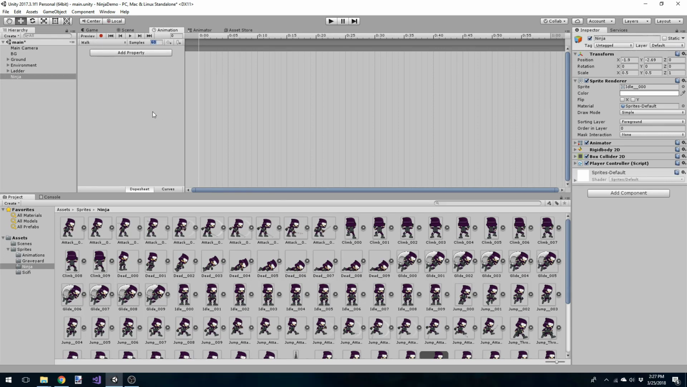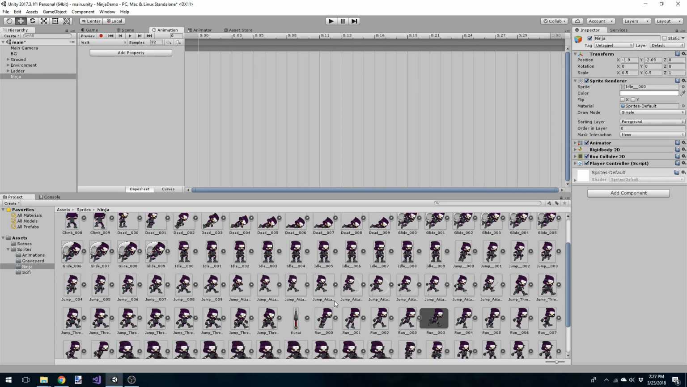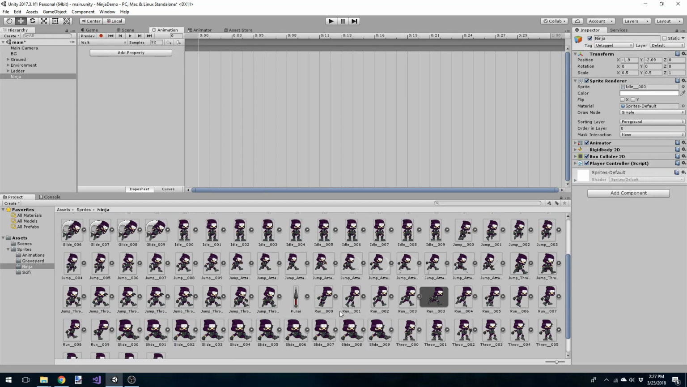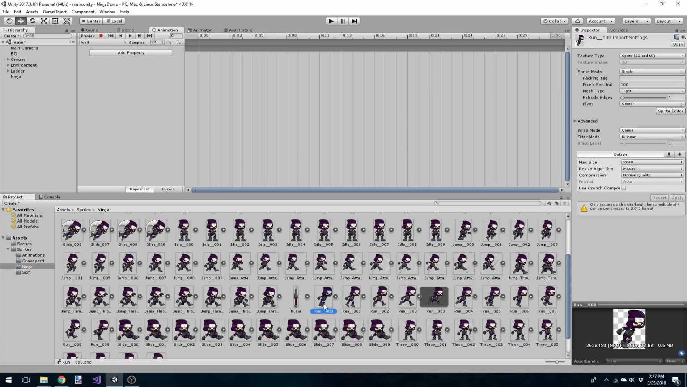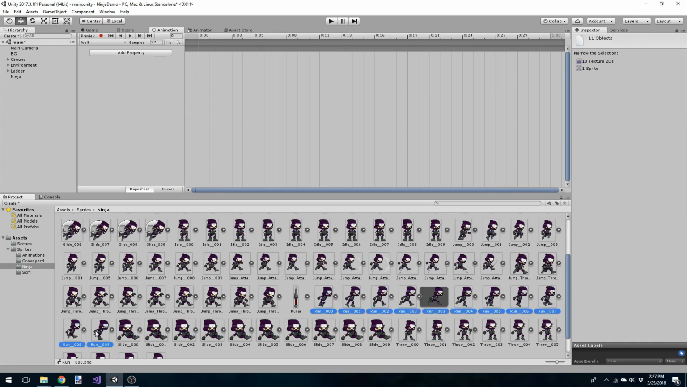It's set to 60 samples. Let's change that to, I don't know, 32. Because actually these sprites are really set up for run, not really set up for walk. So let's find the run. Okay, here's a run. And there's 10 frames there. We'll just drag those frames up into the animator, or sorry, the animation.